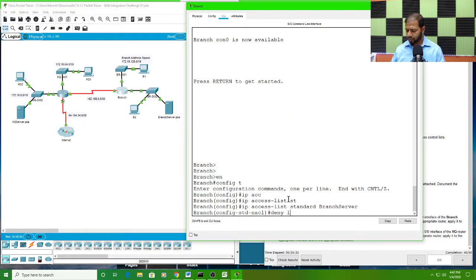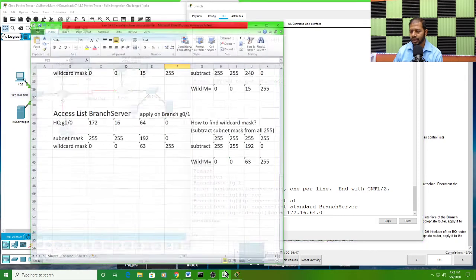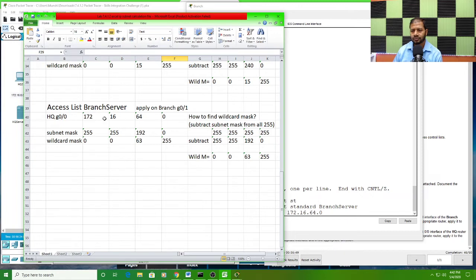Deny one, so this network right here, 172.16.64.0. But what is the wildcard mask? See, it's an 18-bit subnet mask. Let me show you how to calculate the wildcard mask. What does an 18-bit subnet mask mean?